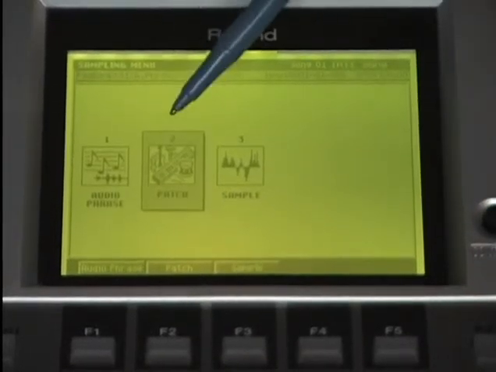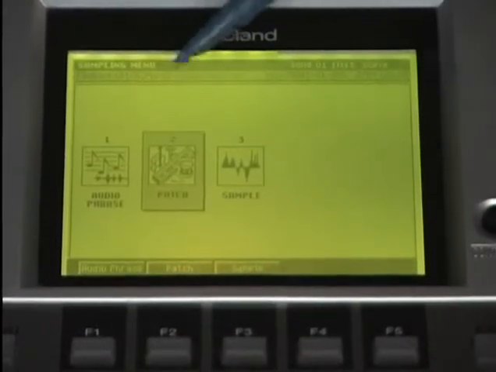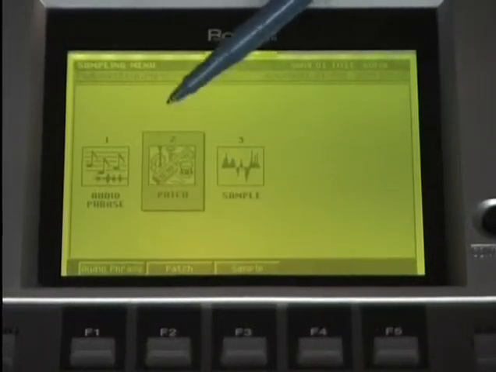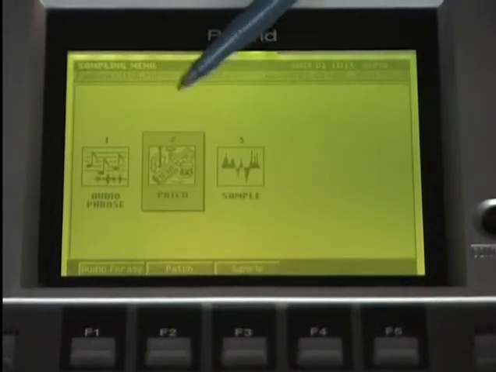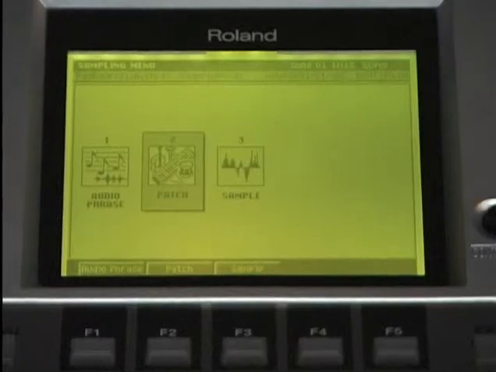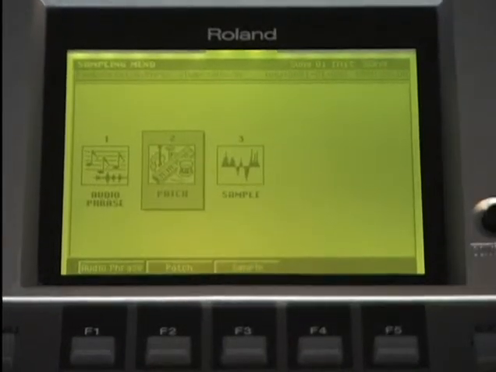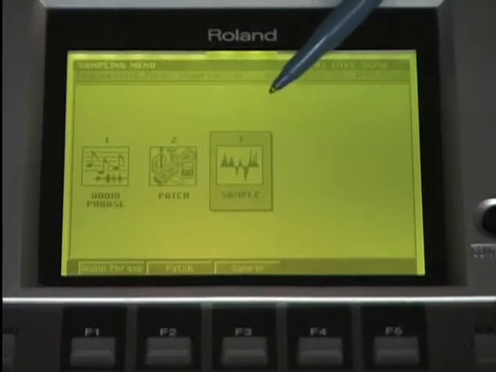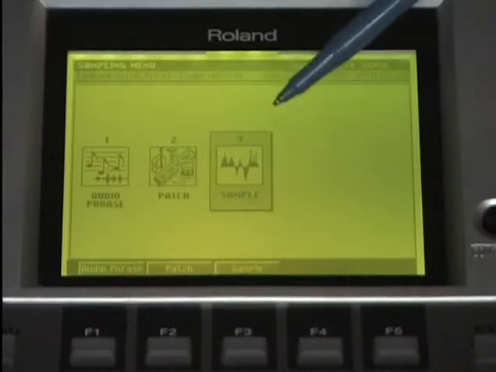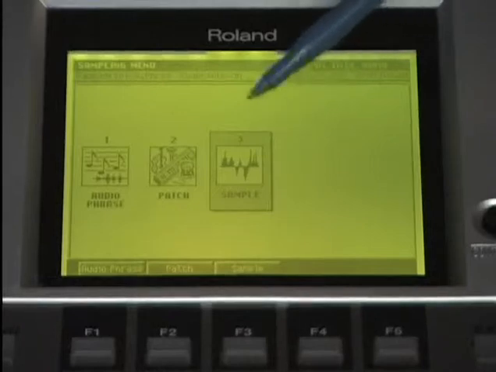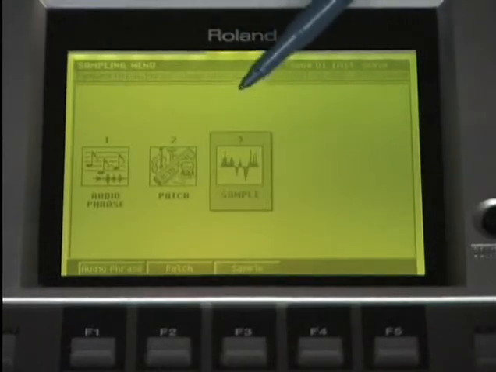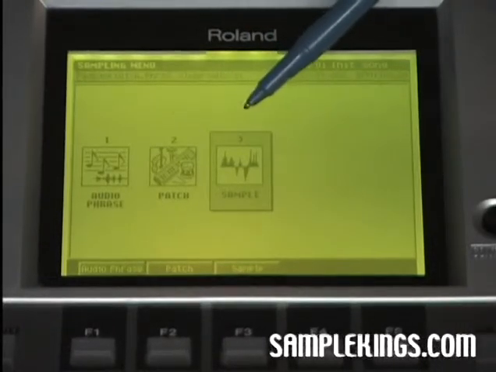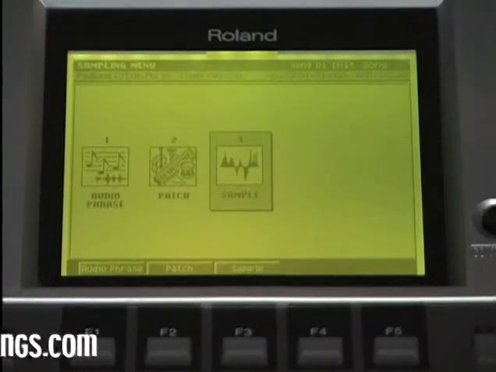Next we have patch here. Now this allows us to sample a sound in and assign it directly to a pad. Next we have sample. Now this just lets you take a sample and put it into your memory. We're not going to assign it to anything. And so this is a good way just to take a few samples and decide what to do with them later on.